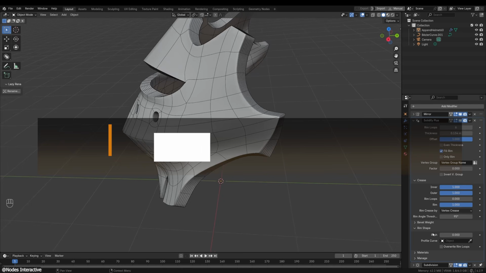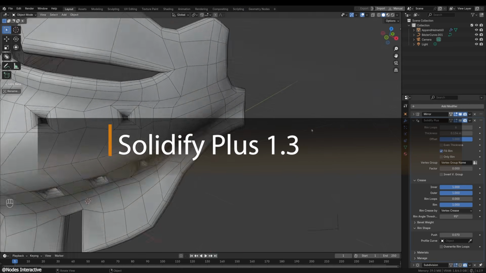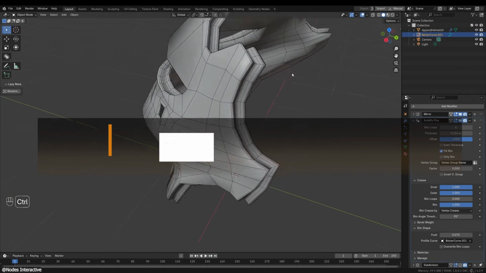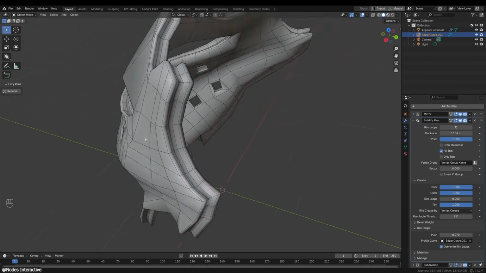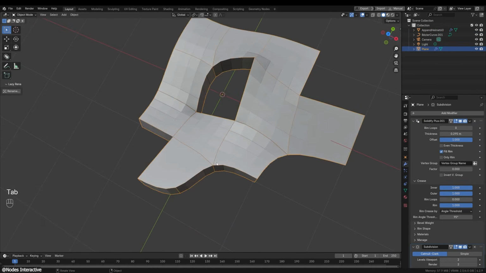Now with Solidify Plus, it works like any other Blender modifier. After installation, you can find it in the modifier drop-down list, and it gives you control over which areas the mesh should have sharp edges.